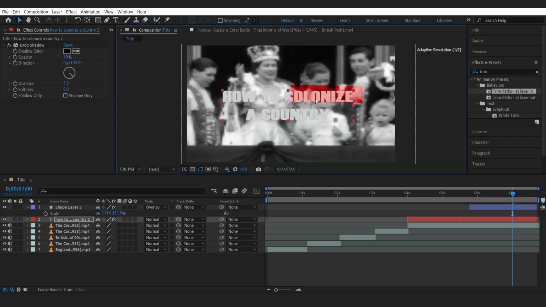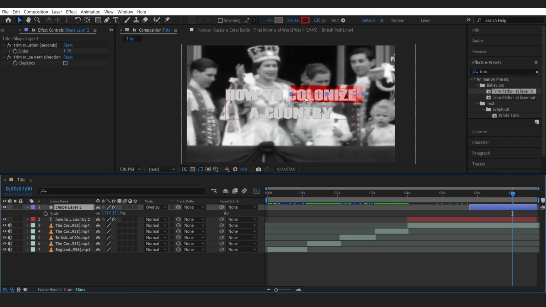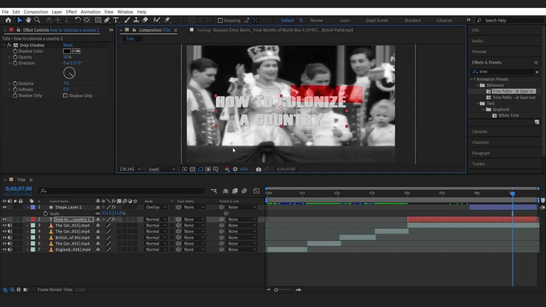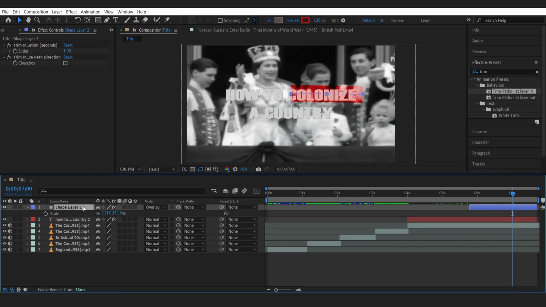Position. No, wrong layer. Oh. Let's just do it manually. I don't want to mess up.